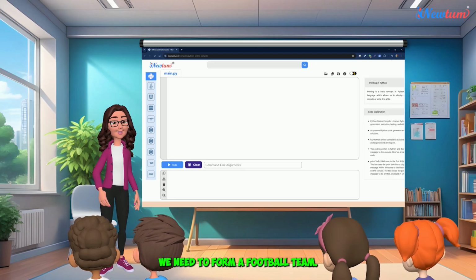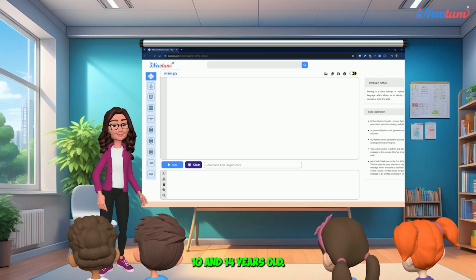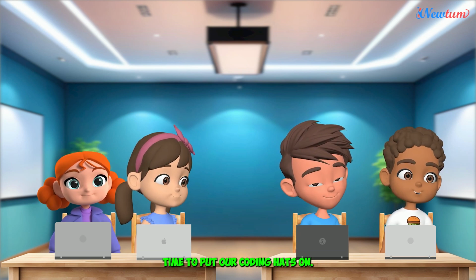Absolutely. We need to form a football team. Players must be between 10 and 14 years old. Can you write a program to help me select them quickly? Yes, teacher, we'll do it. Time to put our coding hats on.